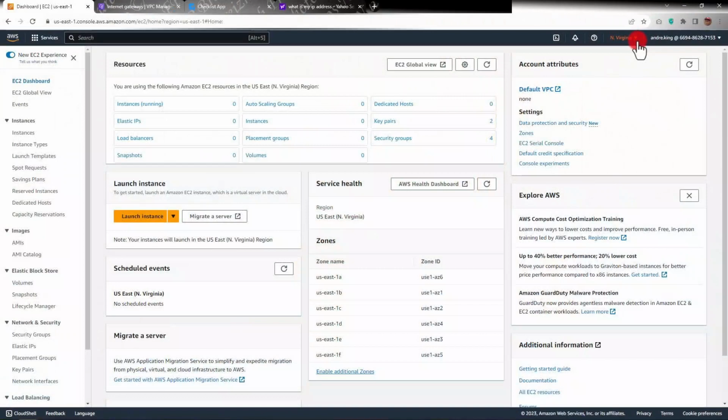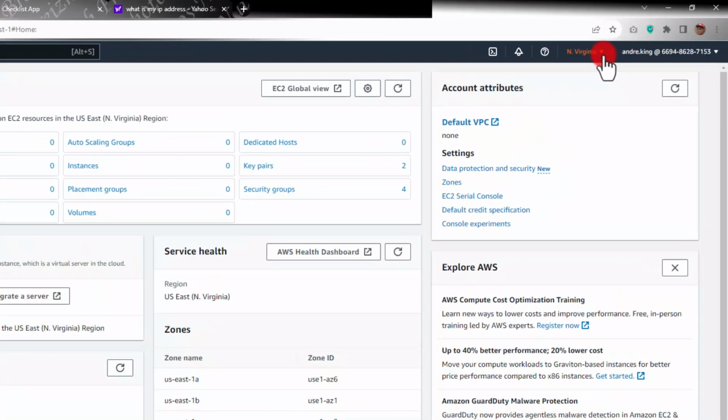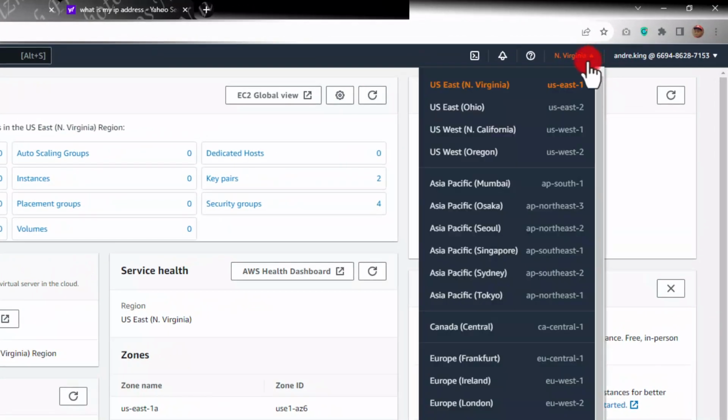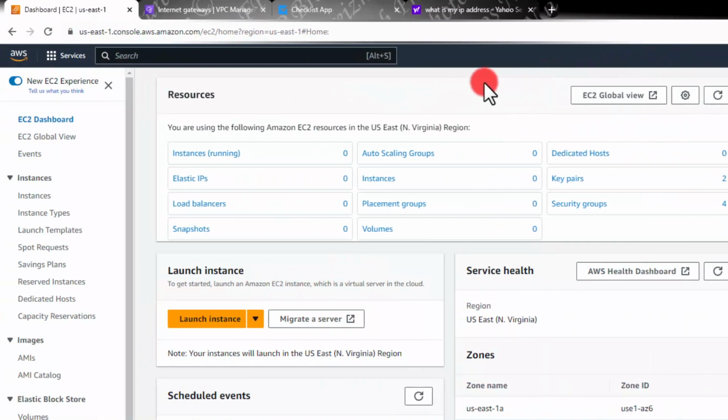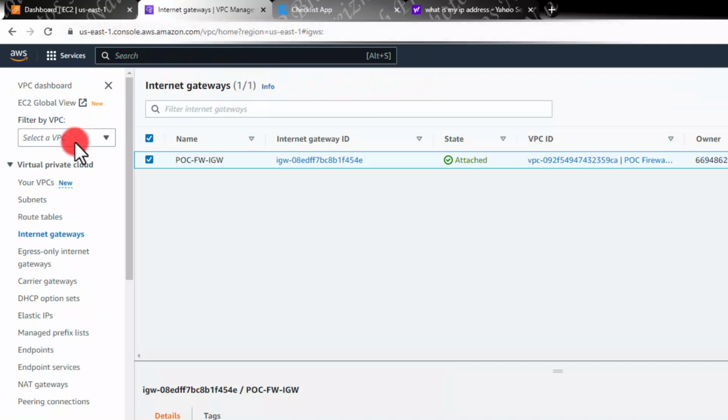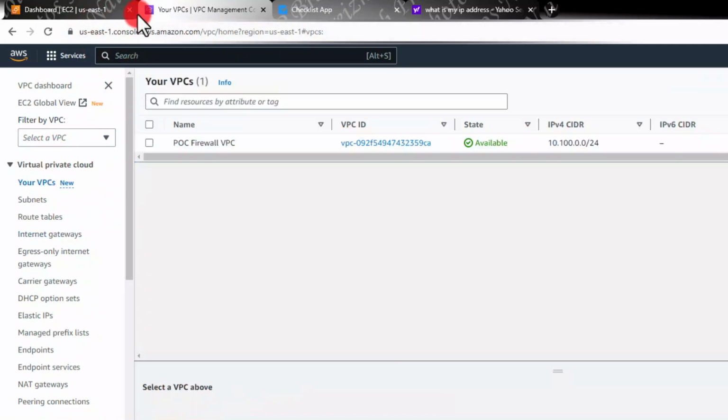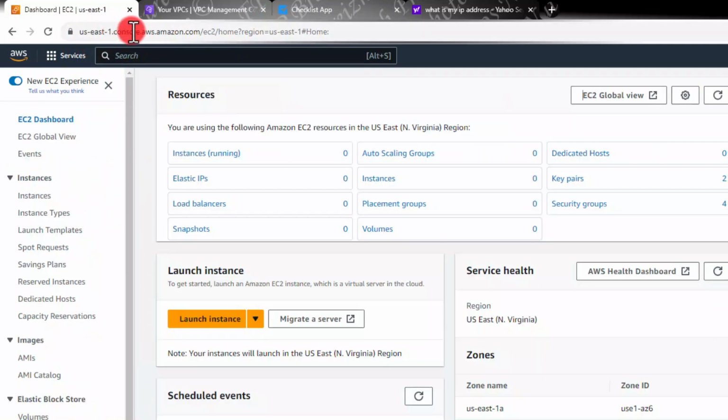So from the AWS console, first of all, we want to make sure that we're in the actual region that we're going to be deploying our firewall, which of course for us is the US East 1 or the Northern Virginia region. Again, it's just to make sure that we're all on the same sheet of music. And of course, we have an EC2 tab open as well as a VPC. These are the two services that we'll need here today.